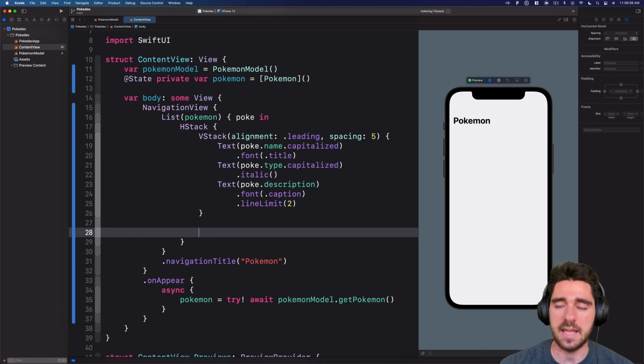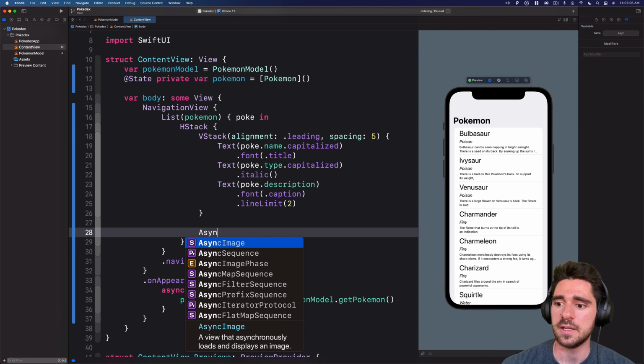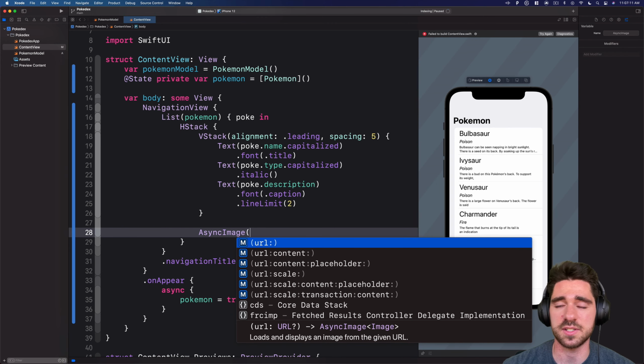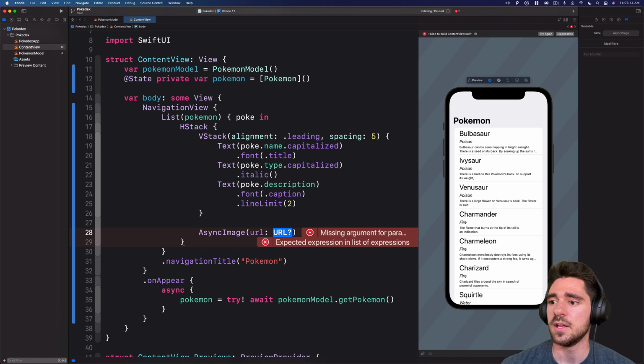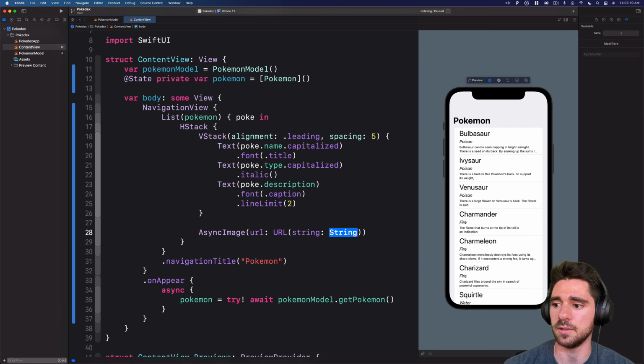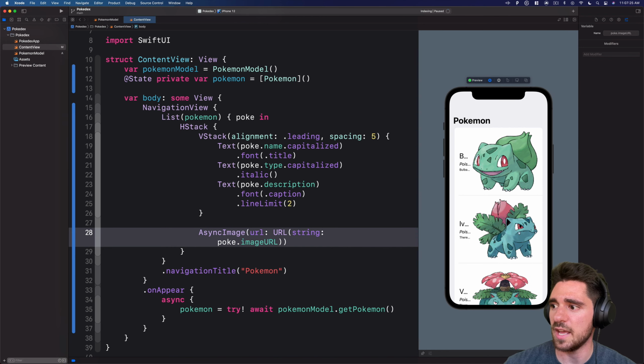I'm going to use AsyncImage. Now this is something new that was introduced in SwiftUI 3, and it's pretty simple to work with. So simply put in AsyncImage, and the basic implementation of it is you just give it a URL. So if we do URL, we're going to construct a URL from string poke.imageURL. And now when this runs, you can see it's not styled very well, but we are actually getting images populating in our simulator. So it is loading the images, it is finding them.